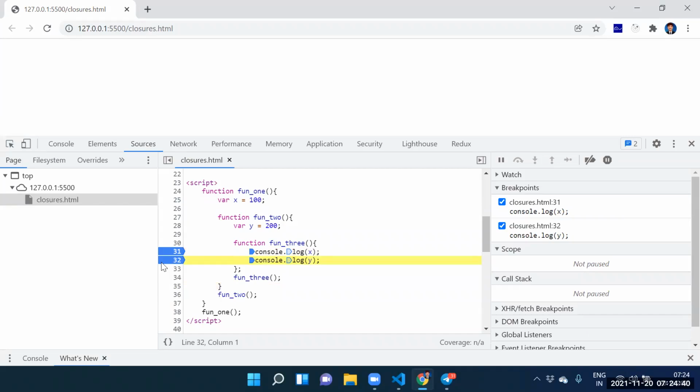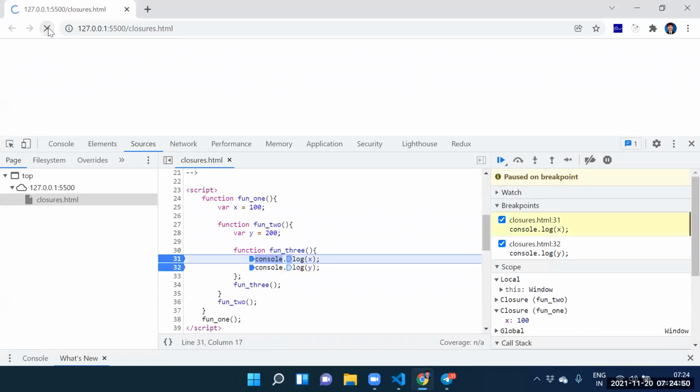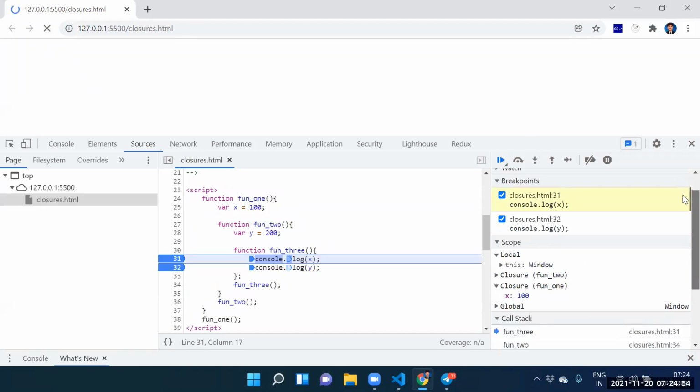After keeping the breakpoint here, refresh the page. After keeping the breakpoint here, I think we wanted to know whether the scope is getting or not. Can I run the application once again? Yes, sir. I think on the right side, check this one here.